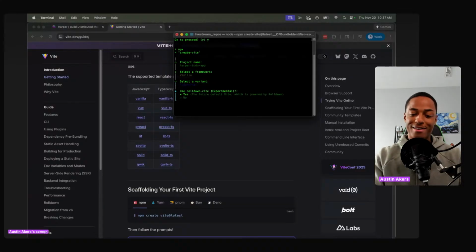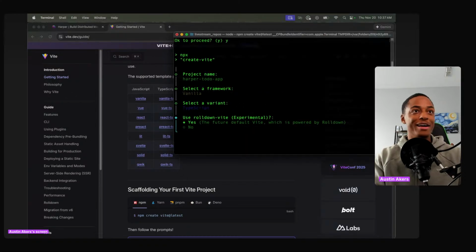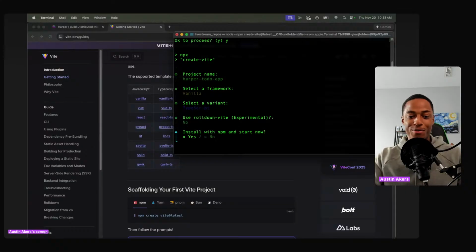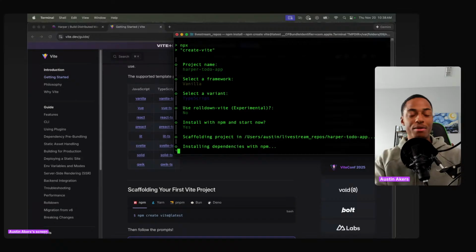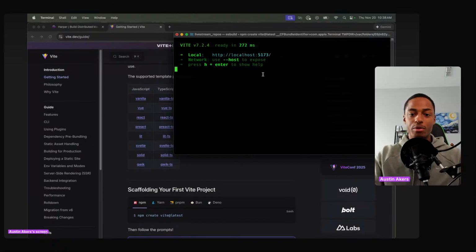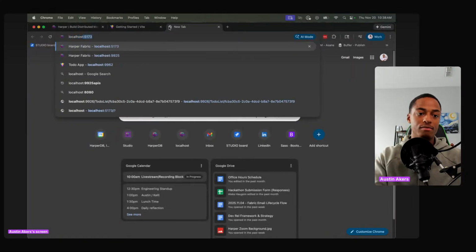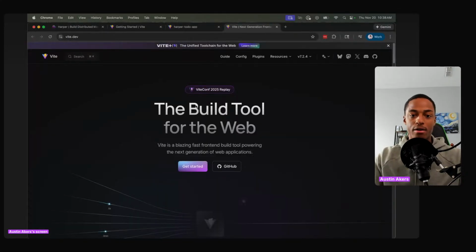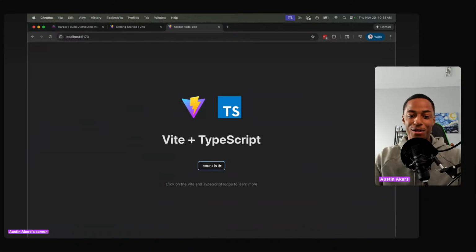Use rolldown Vite. Let me zoom in here because I think y'all can't see that. So let's take a look. Use rolldown Vite. Let's do no this time. Let's just do no. And let's go and start this with npm. All right. Sweet. And let's just make sure this works. 5173. Let's go here. All right. Looks like that works. All right, cool.